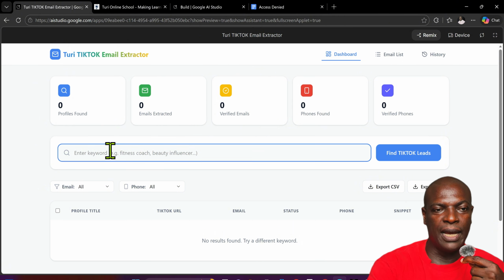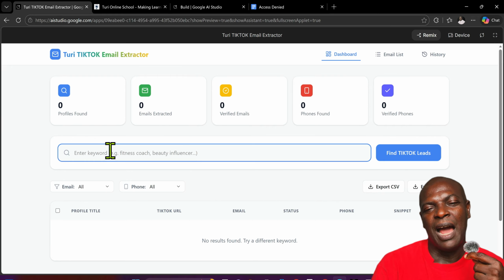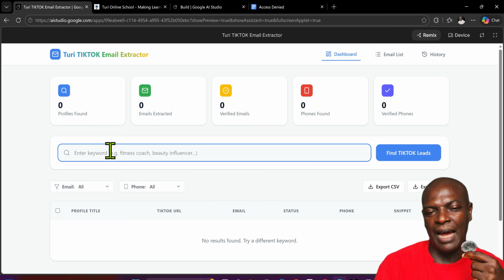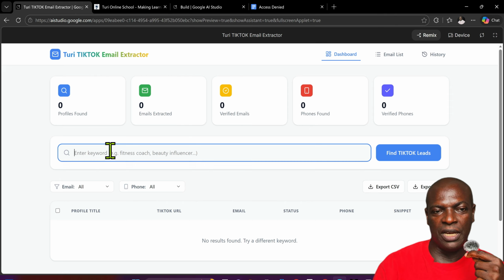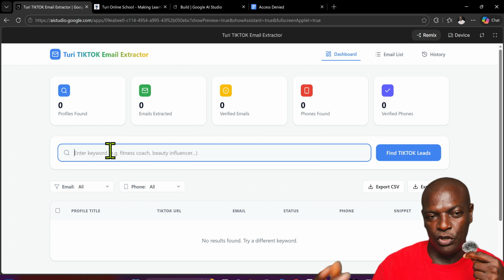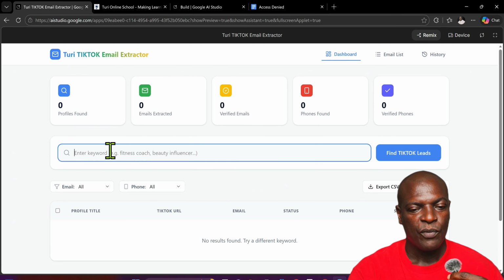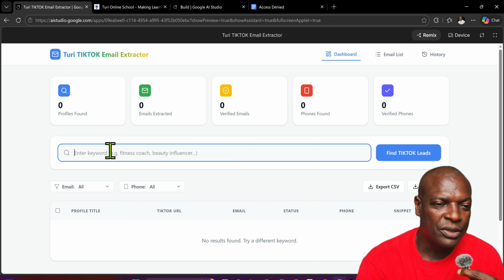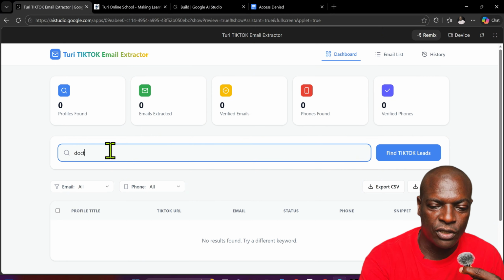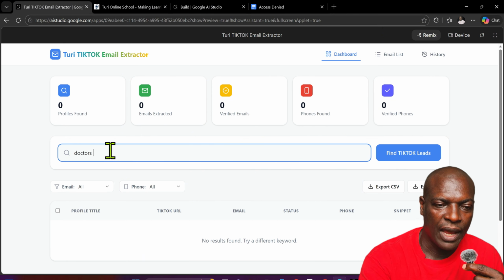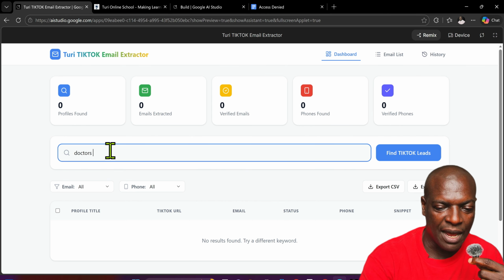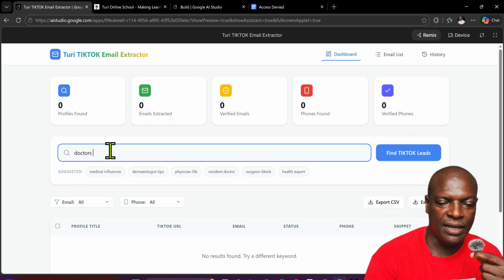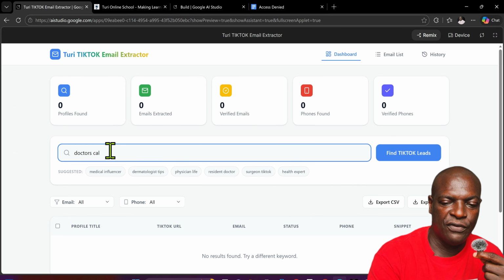Now, what I'll do here now is I'll just type a keyword here. So for instance, let's say I want to generate email addresses in USA. For instance, let's say I want to generate email address of, let me just say doctors. Are you getting it? And put a city in America. Let me just say California or something.